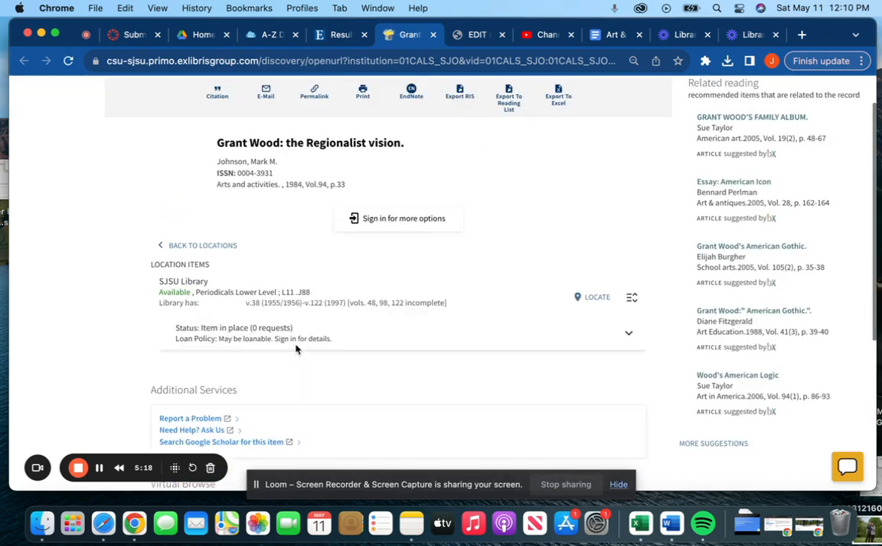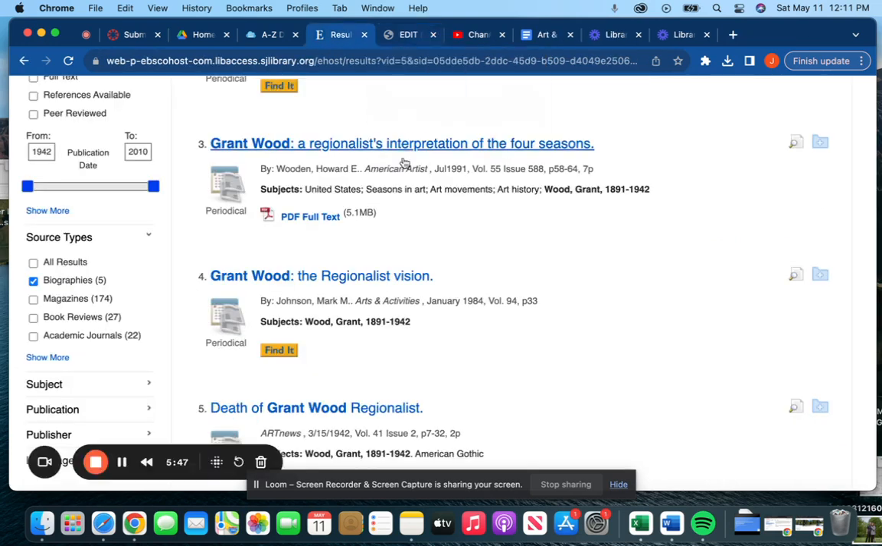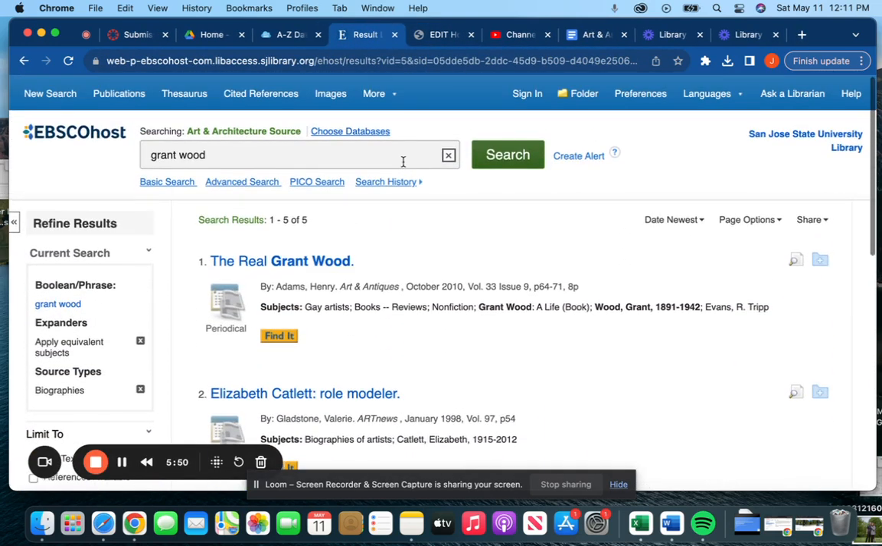And in doing so, clicking that button is going to take you away from Art and Architecture Source, and it's going to take you to the King Library catalog. So this page will show you where you can locate the resource if it is available in King Library. In the case of Grant Wood, the Regionalist Vision, it's available in the lower level periodicals area of the library. So you could go in person to King Library and find this resource and take a look at it in real life.